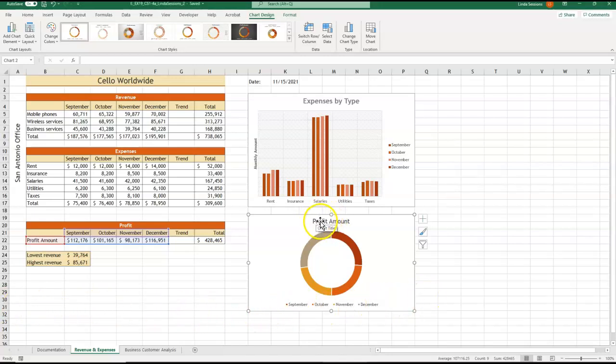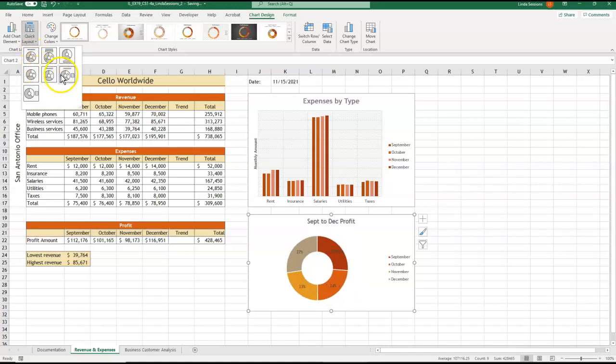We don't want to leave this profit amount in the title, so I'm going to click in here and highlight it. I want it to be Sept to Dec profit, using the abbreviations for September and December. And finally, I want it to be layout six so that we have percentages displayed in our donut chart. So up here in our Chart Design tab, we have Quick Layout. These are some layouts that are set up for us, already pre-built. Don't have to do anything but select the one you want. We want layout six, and you can see the changes that it made in our donut chart.